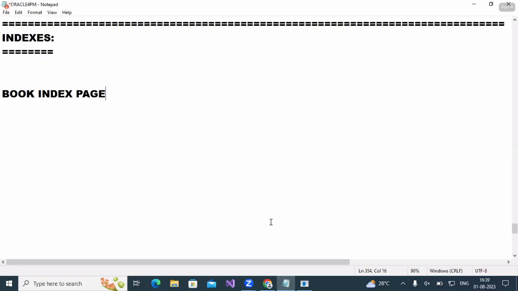Directly jump. So what do you understand, what is the index page's advantage now? Fastly or quickly we can retrieve our required topic. Yes or no? So your searching time will be reduced. So it reduces searching time, okay? And fastly we can take our required topic.